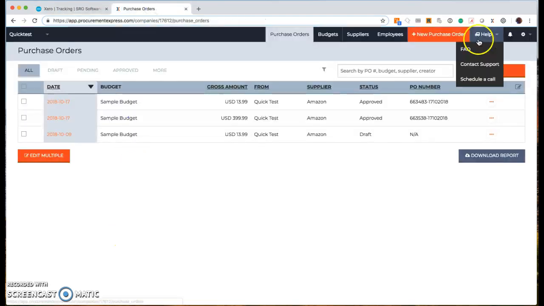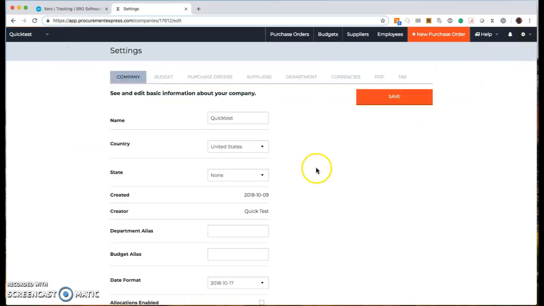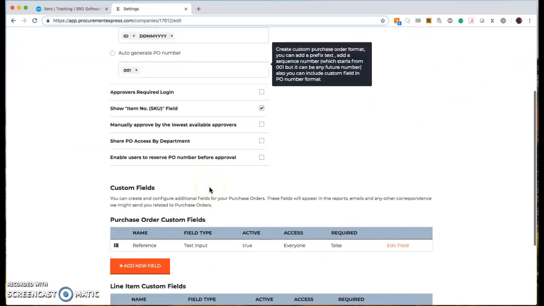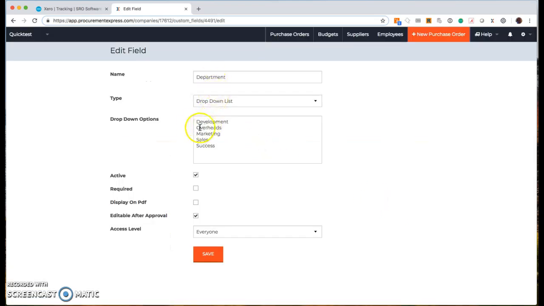And if we go back into Procurement Express, we'll see that under the custom fields, I've created corresponding custom fields for those against the line item, for department and critical level. If I go into one of them, I'll see that it's a drop-down list and it's got development, overheads, marketing, sales, and success, the same fields as the tracking categories in Xero.